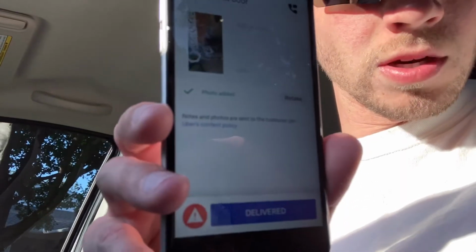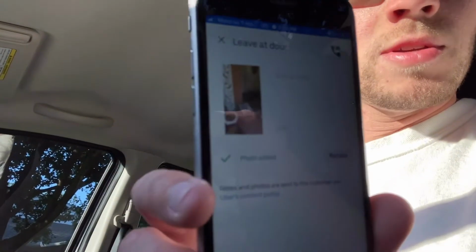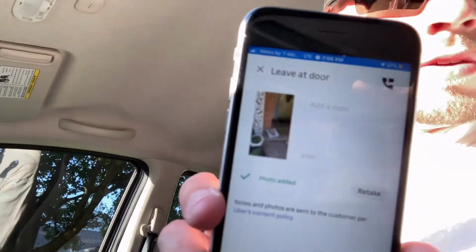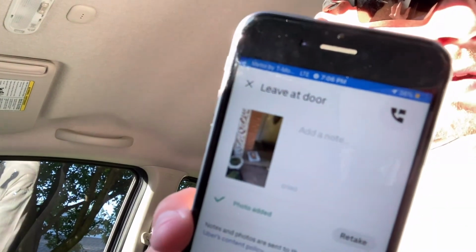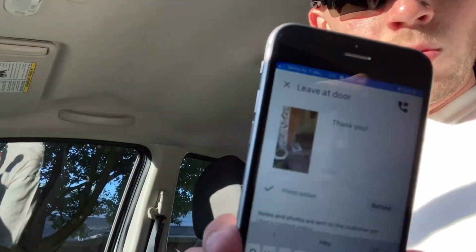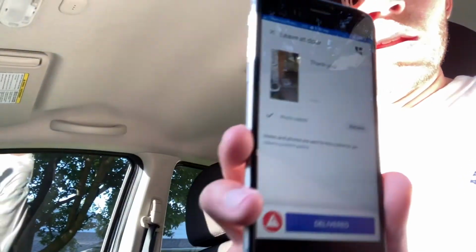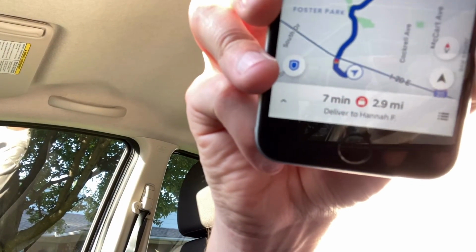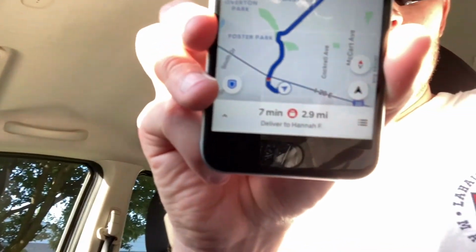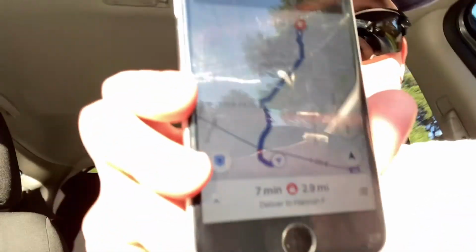So we took the picture, we edited it in. Sometimes I'll leave a note. There's a little section right here. It says add a note. And there we go. So we'll click done, and then we'll click delivered at the bottom here. And now we are going to Hannah. So this is how this works when you get 2 requests.